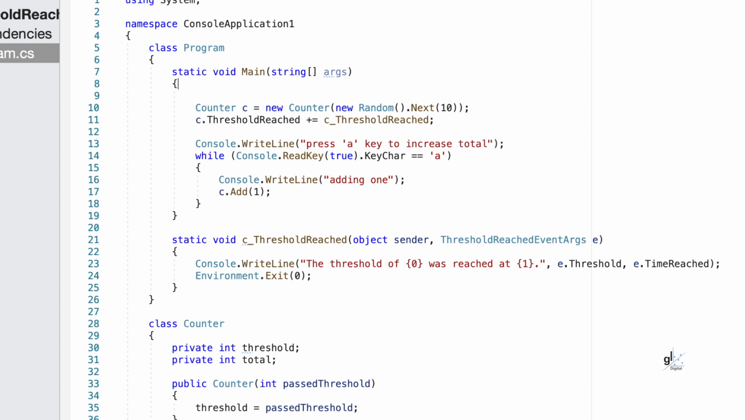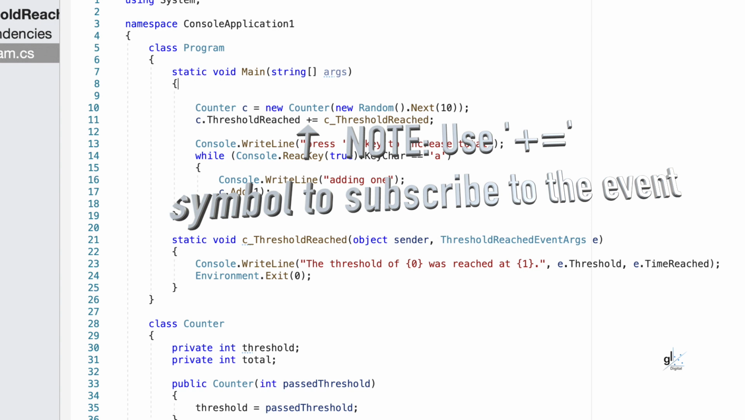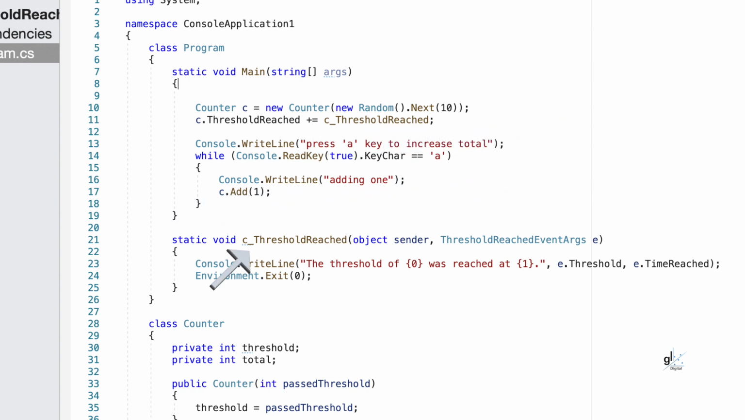Using the object referenced by the c variable, we are now able to subscribe to the event named ThresholdReached, which is declared in the counter class. So the code here assigns a method that resides in the program class to the ThresholdReached event. We can do this because the method named c_ThresholdReached is compatible with the EventHandler delegate. In other words, the parameter list and the return type of the c_ThresholdReached method definition match the parameter list and return type of the EventHandler delegate definition. The effect of this is that when the ThresholdReached event is raised from the Add method within the counter class, the subscribed method in the calling code, i.e., the c_ThresholdReached method, will be invoked.